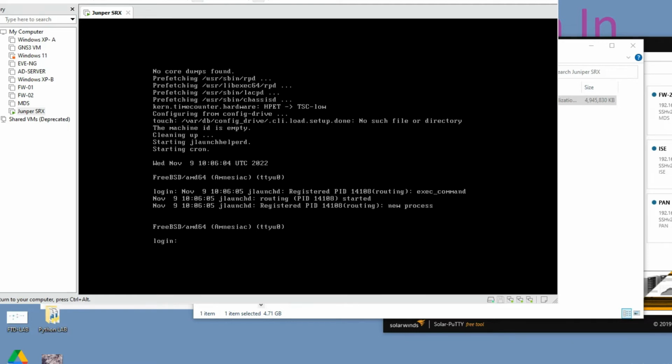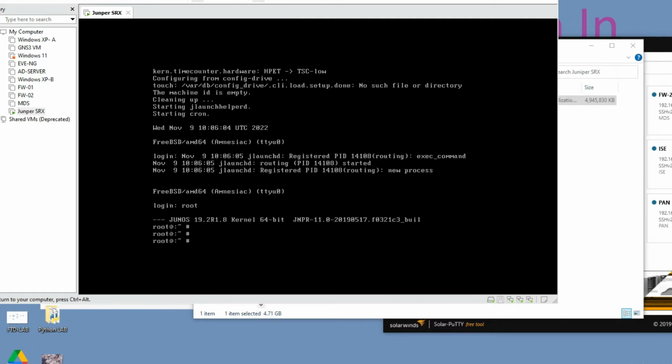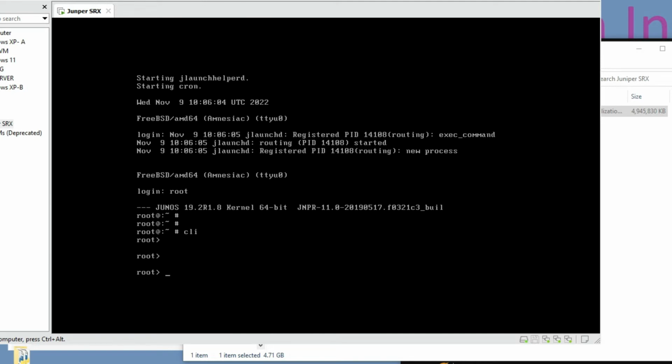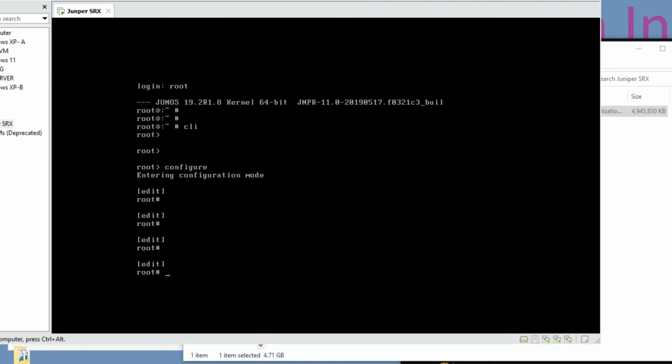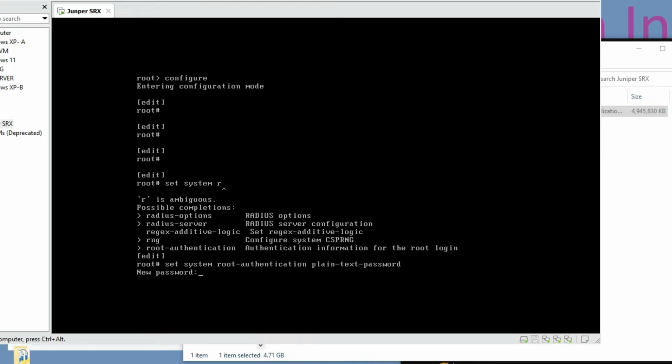Now we can log in with username root, and it will prompt here. Now we have to type CLI for operational mode. For configuration mode we have to type configure. First of all we have to set the root password here: set system root-authentication plain-text-password. Press enter. Now type your password here.